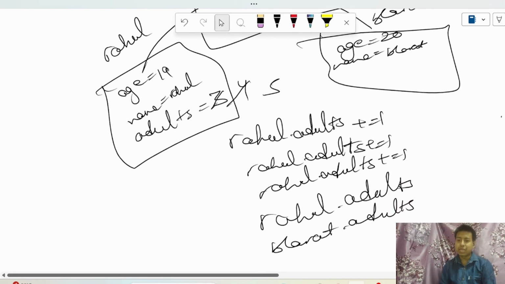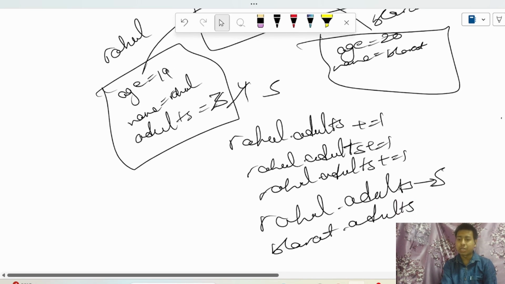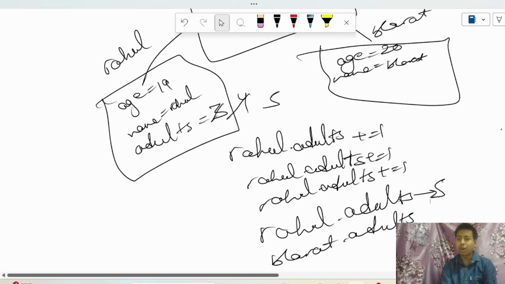Now we have said that I want the Rahul dot adults value. This time it will go to Rahul's object and find that the adults value is 5. It will print 5. And now we have said I want the Bharat dot adults value. It will go to Bharat and find that there is no adults variable.